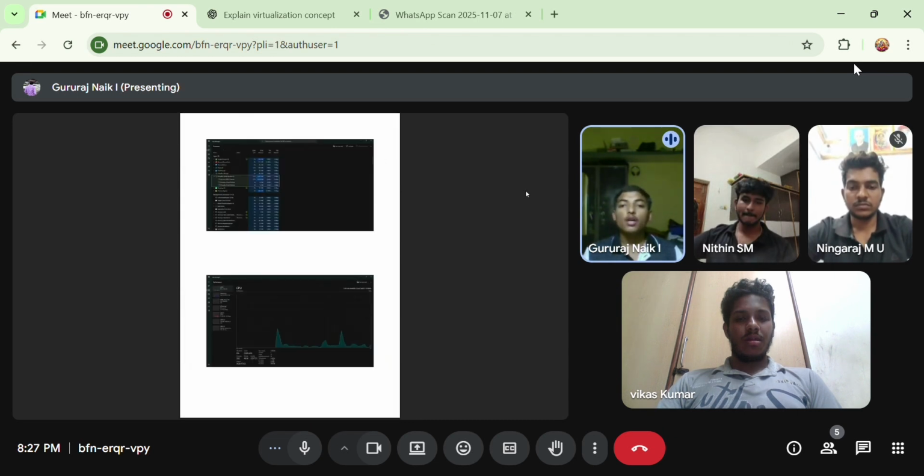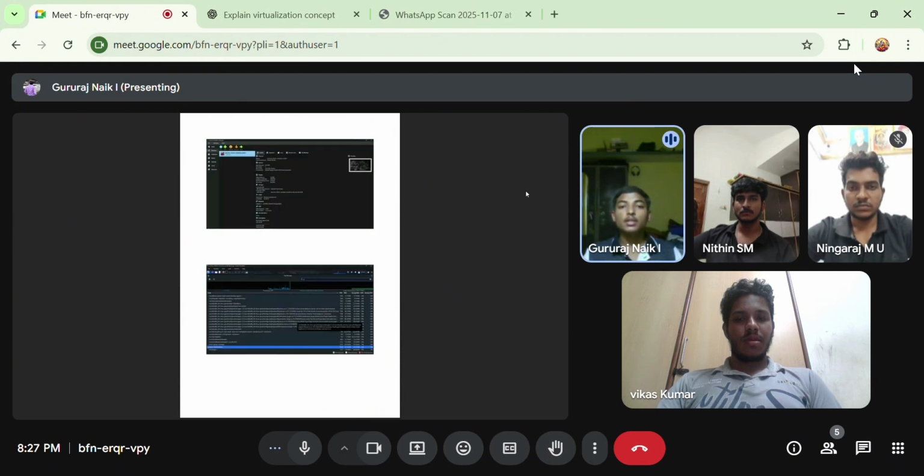And after this, we have some outputs showing the completion of the download of the Linux OS. It shows like this. This is before running the Linux OS in the laptop's Task Manager, and this is after running the Linux OS. Thank you.